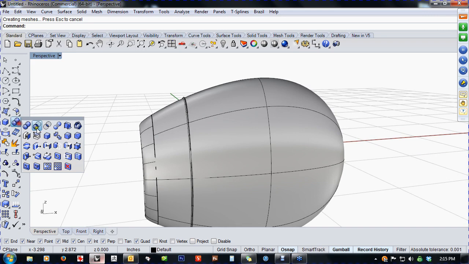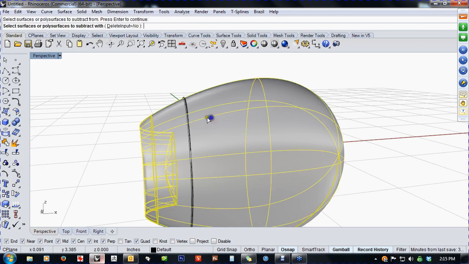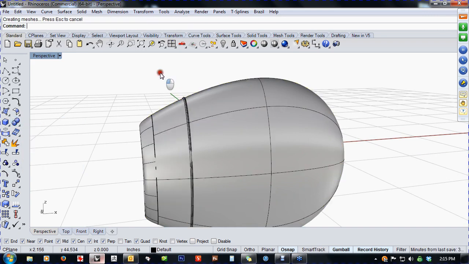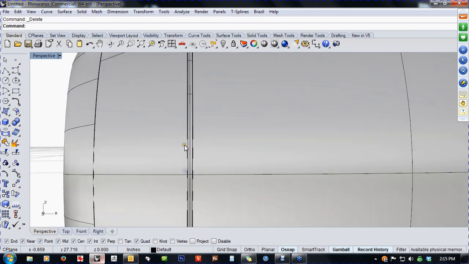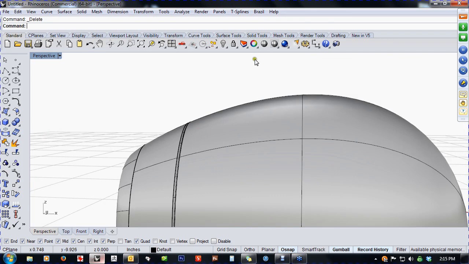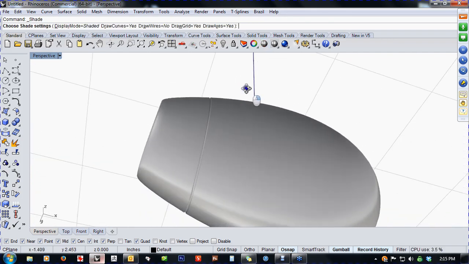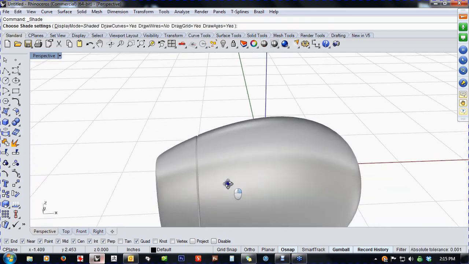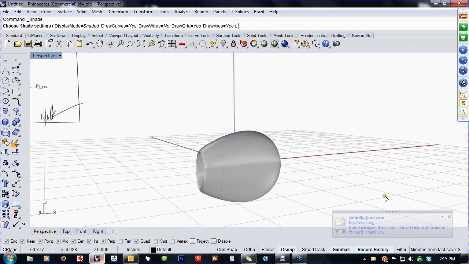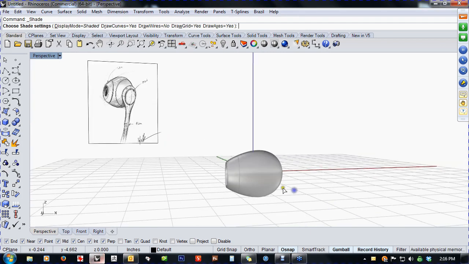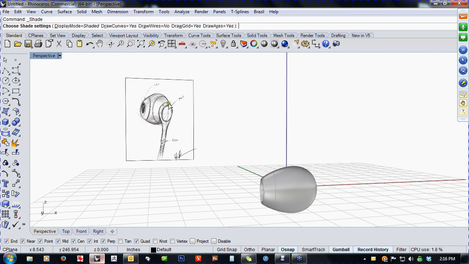I can then very easily Boolean subtract this, delete the original bit, and I get a little groove. If I shade that, you can see what the result is. Okay, so we very quickly have pretty much created the base of this object already.